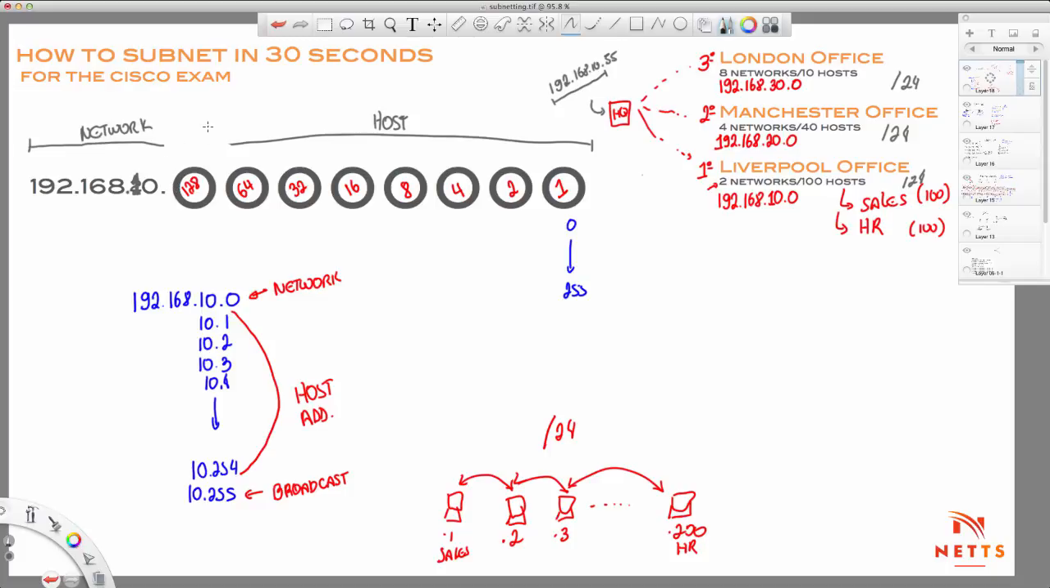But the question is, how many bits do I need to borrow from the host portion to create 2 networks? That's the reason I'm going to write down the bit value and the networks I can create in the corner here. If I borrow 1 bit, I will be able to create 2 networks. Let's see if that's true.